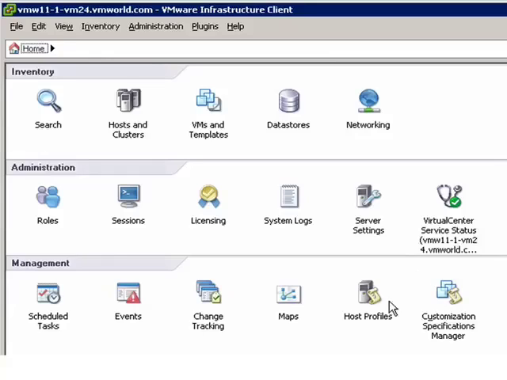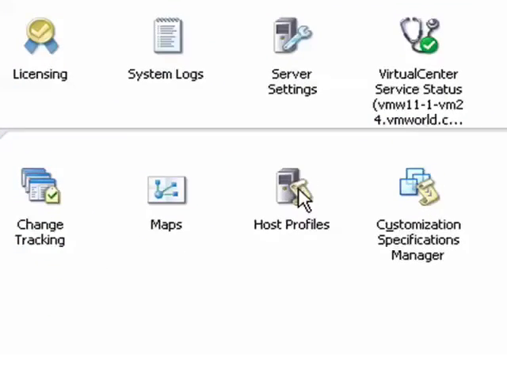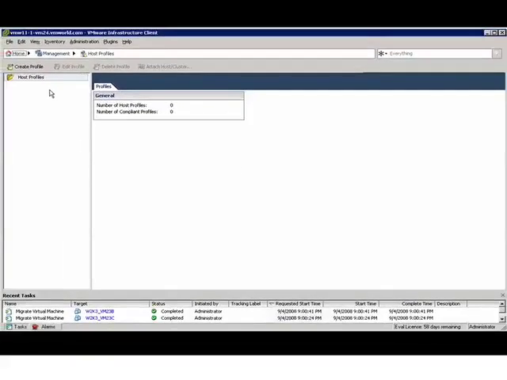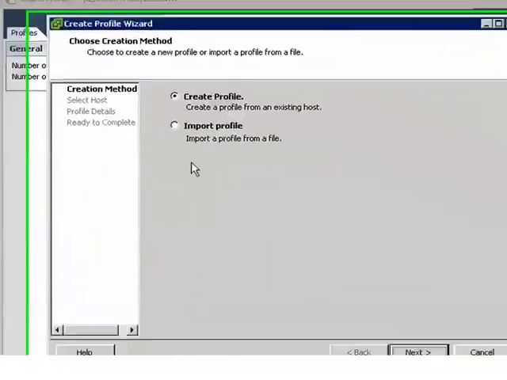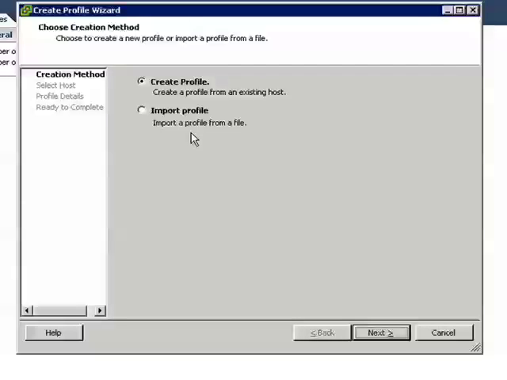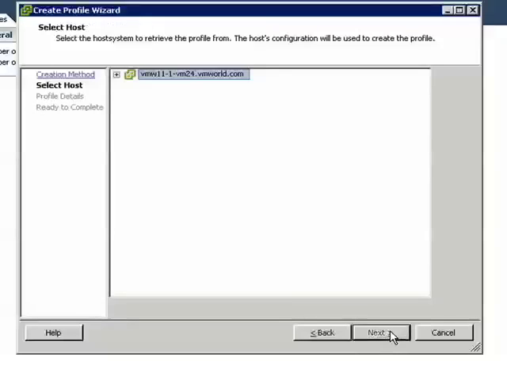So the first thing I want to do is actually set up a host profile. So from the home page within the VI client, I'm going to select host profiles. And in host profiles, I have the option to create a profile, as there are none created right now. So I click on the Create Profile button and the wizard begins. You have two options here. You can create a profile from an existing host, or you can import a profile that may have been saved from a previous creation. In this case, we're going to create one from an existing host.